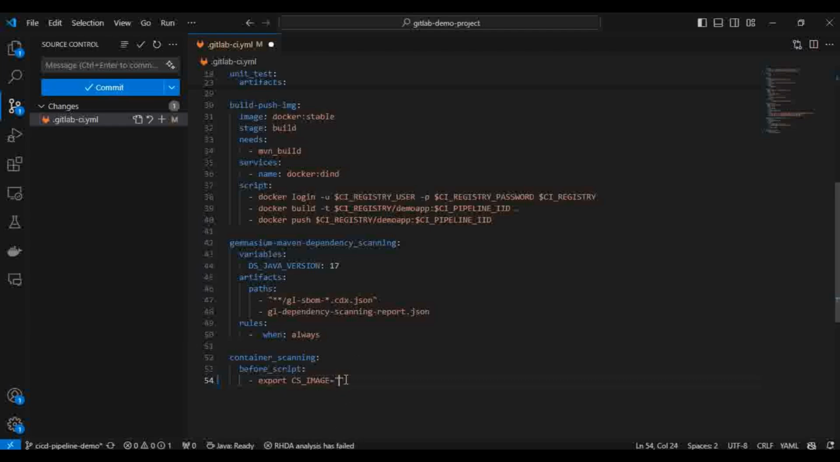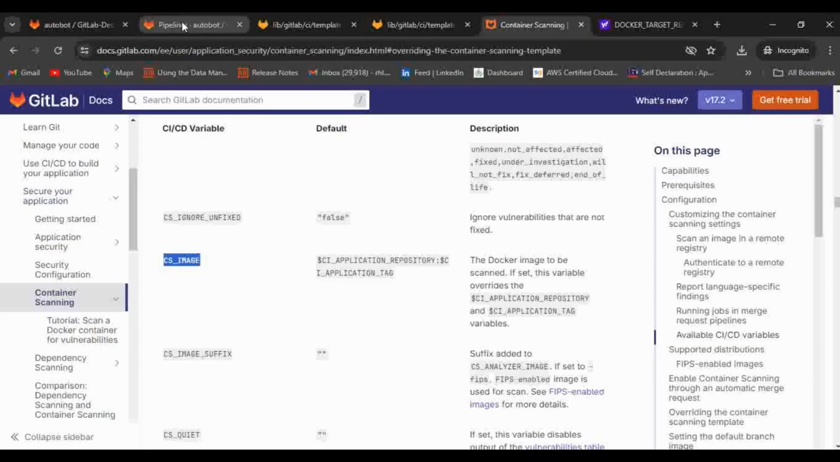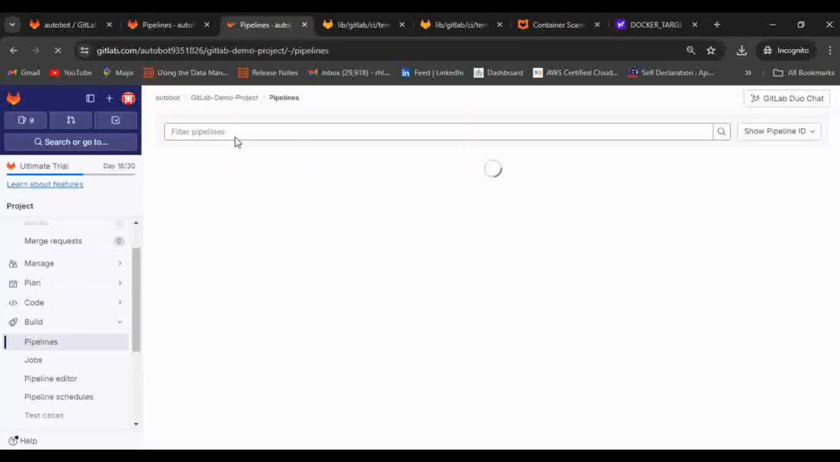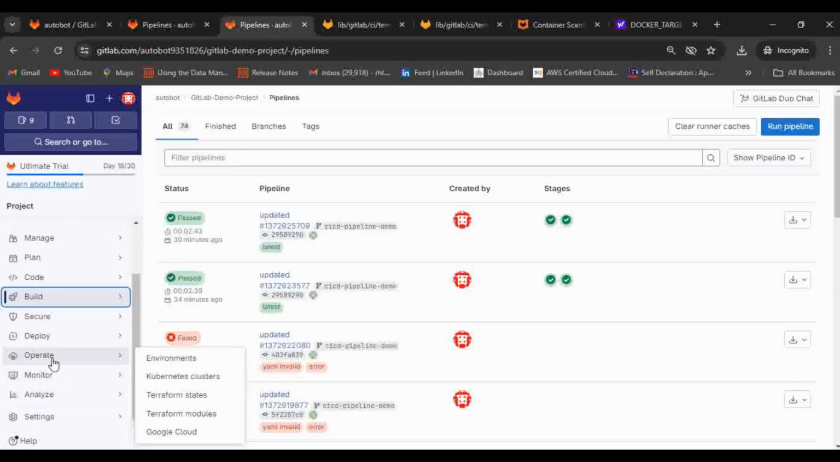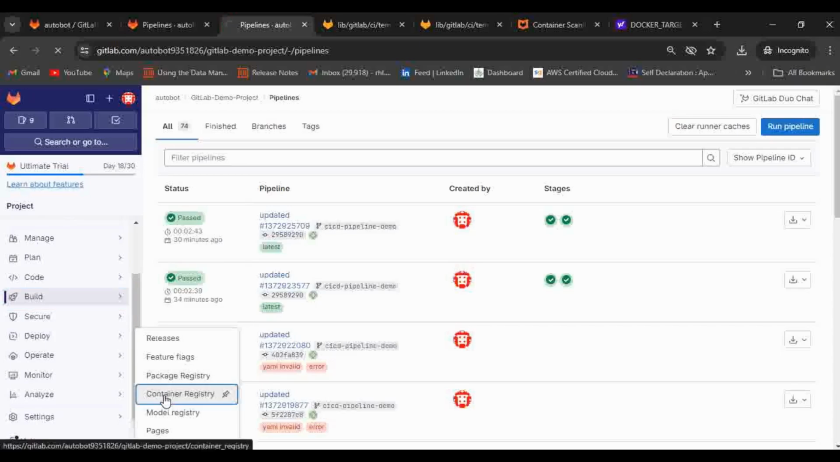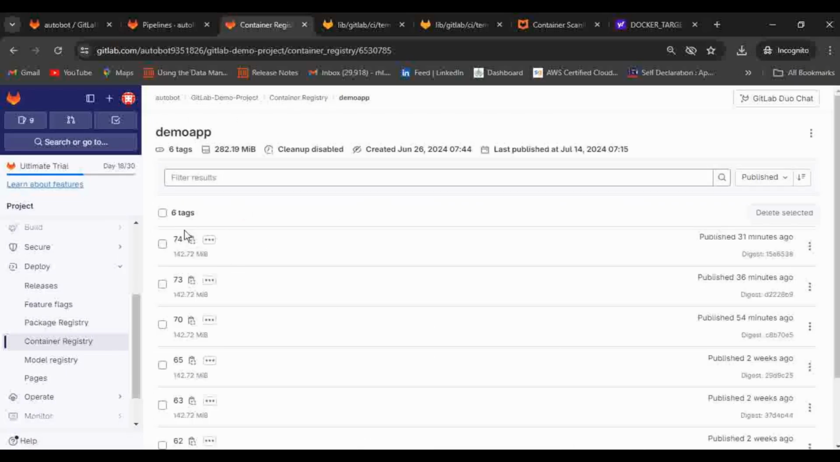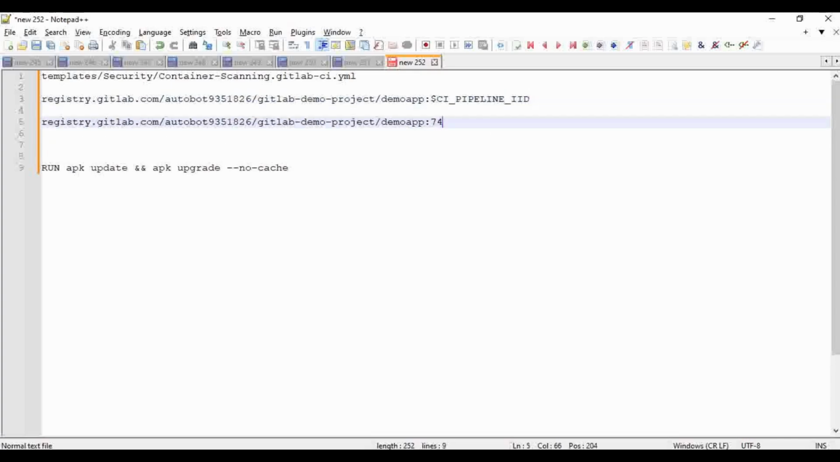So how can we get the container images? For that, let me go to my project, let me duplicate this. Okay, and let me go to Deploy, Container Registry. Okay, then go here. Inside this, you will be able to see the container images that have already been created. Right? So let me click on this copy image path. Okay, so I already copied it here, but I will show you again. Okay, so let me put it here.